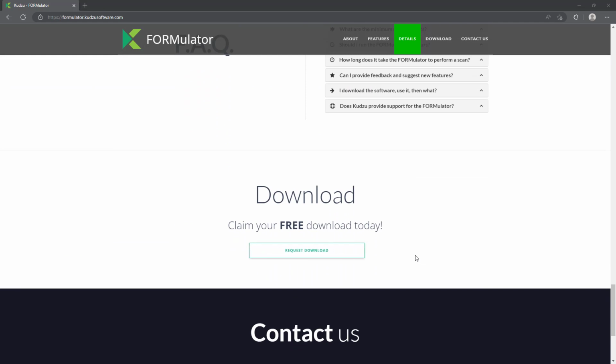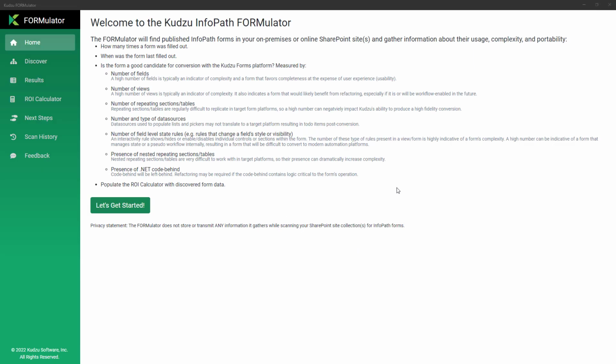Some FAQs, and where to request the download. So pretty straightforward. Download it, install it. It's just a Windows desktop app. It's got a cert attached to it, so you shouldn't run into any Windows SmartScreen issues. Download it, install it, and you should be good to go. So with that, let's walk through a demo.